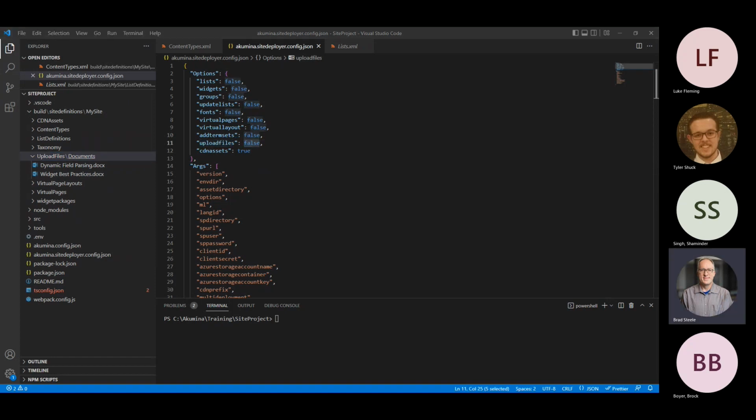So anytime I want to make sure that assets actually get into SharePoint versus going to my headless site, they need to be in here, and the library needs to already exist. And I set upload files to true to deploy that. And then those will actually go out to my SharePoint libraries instead.